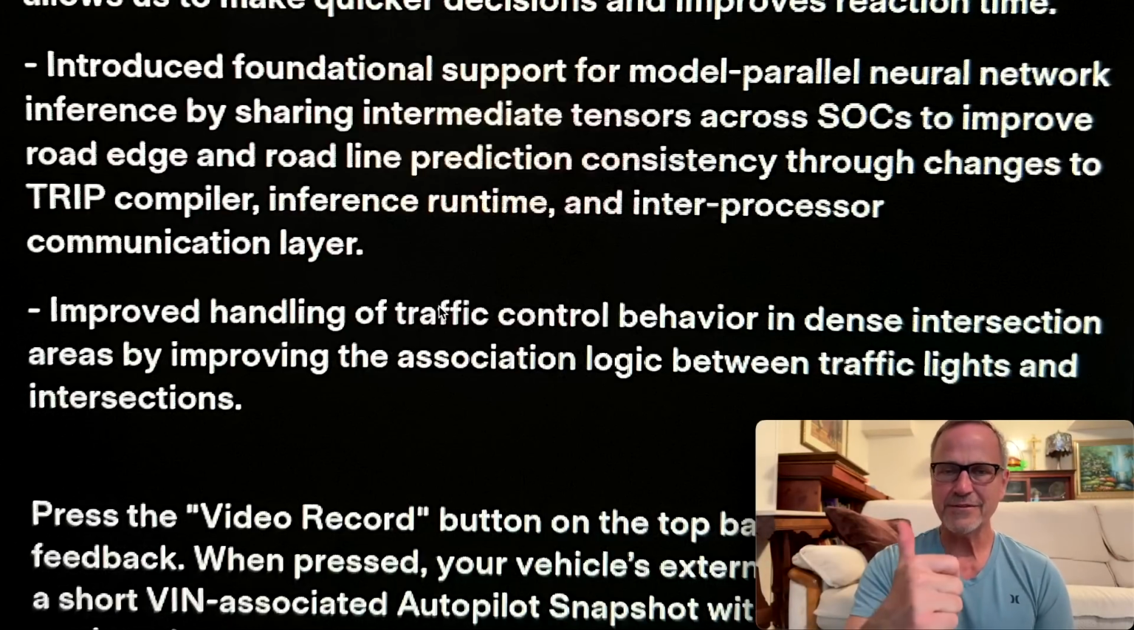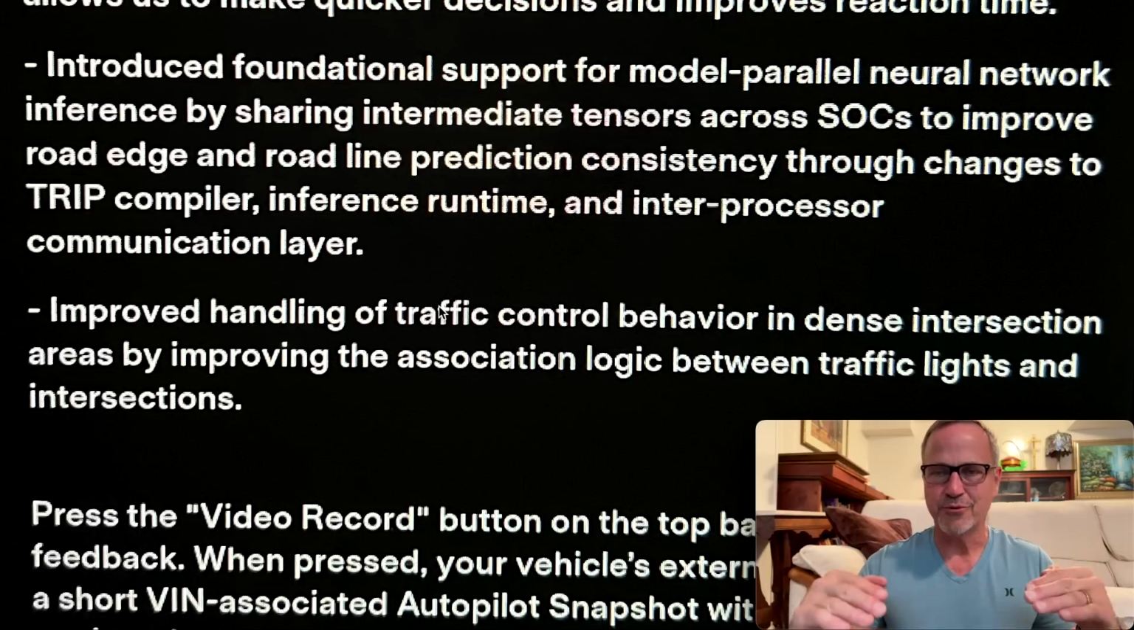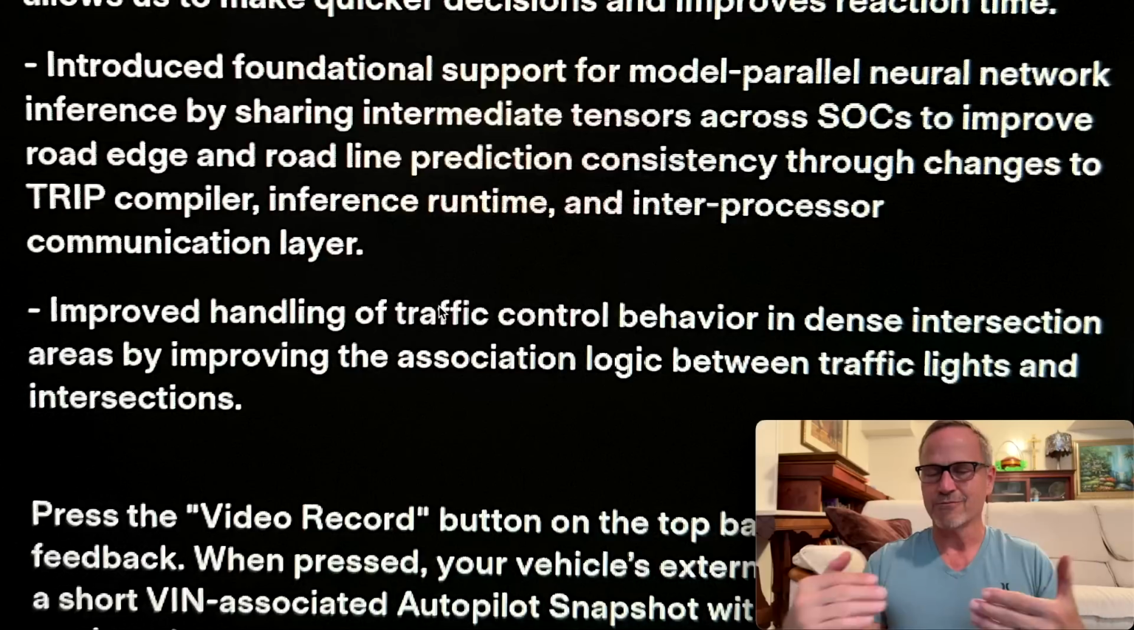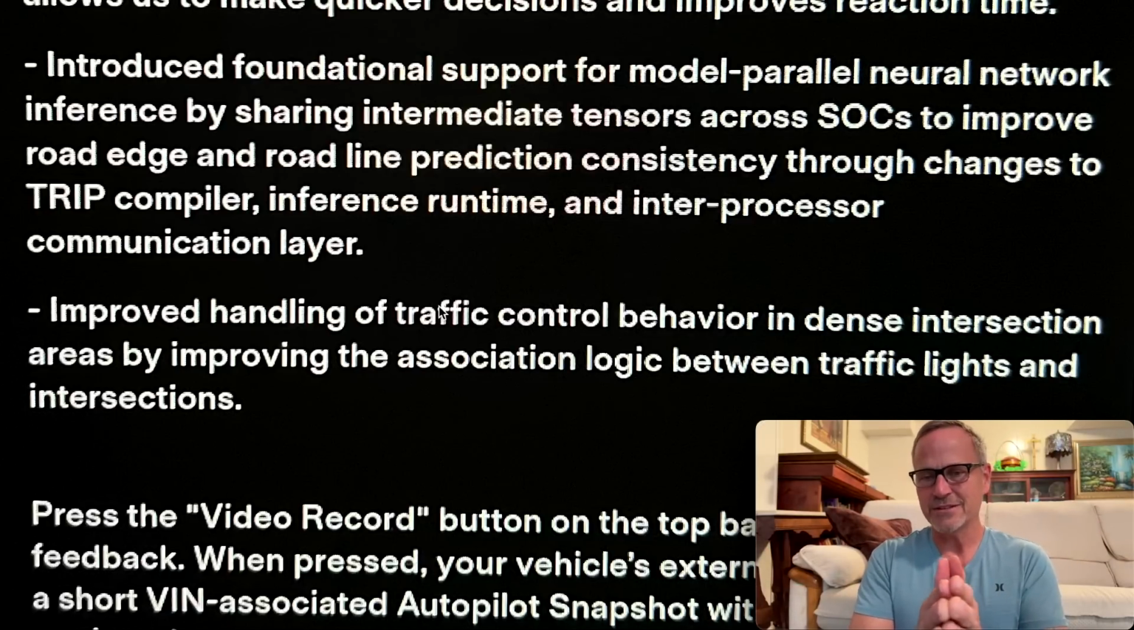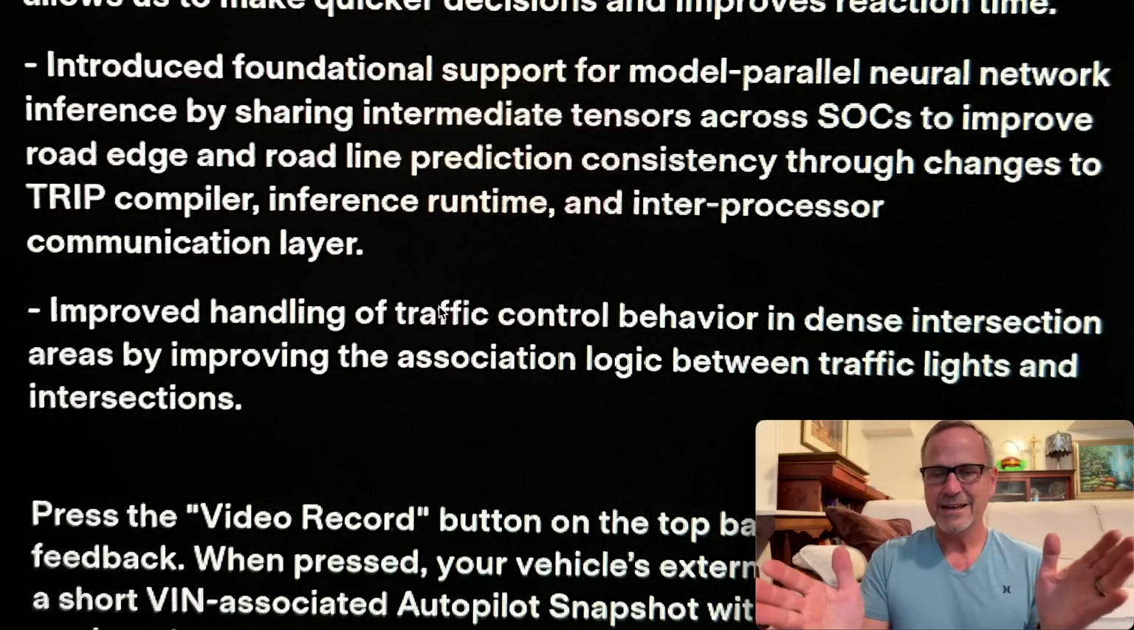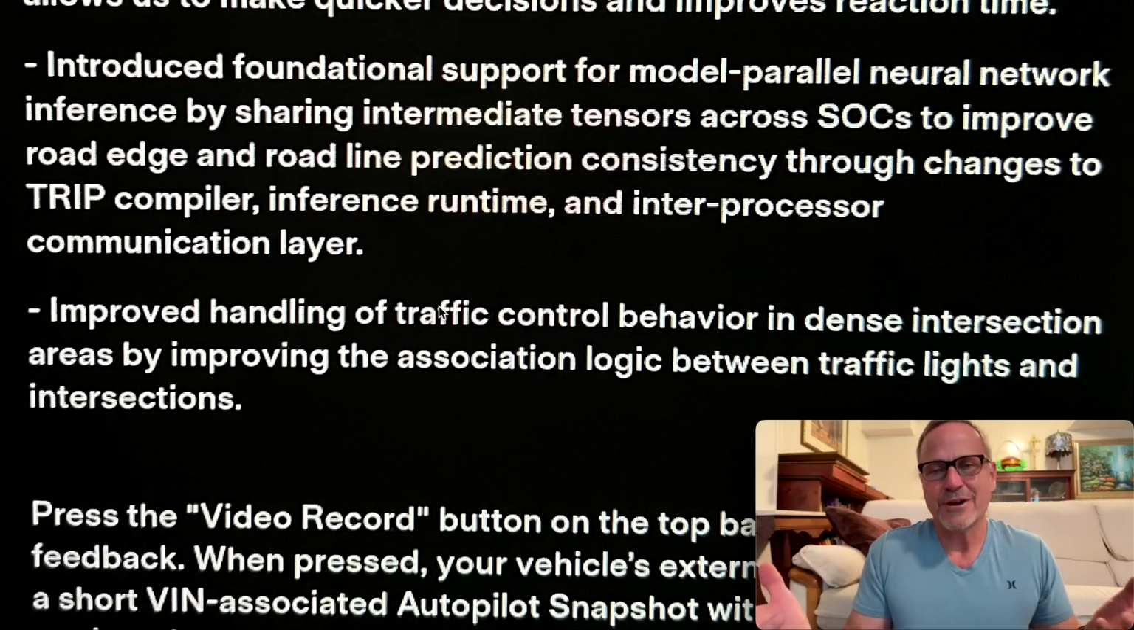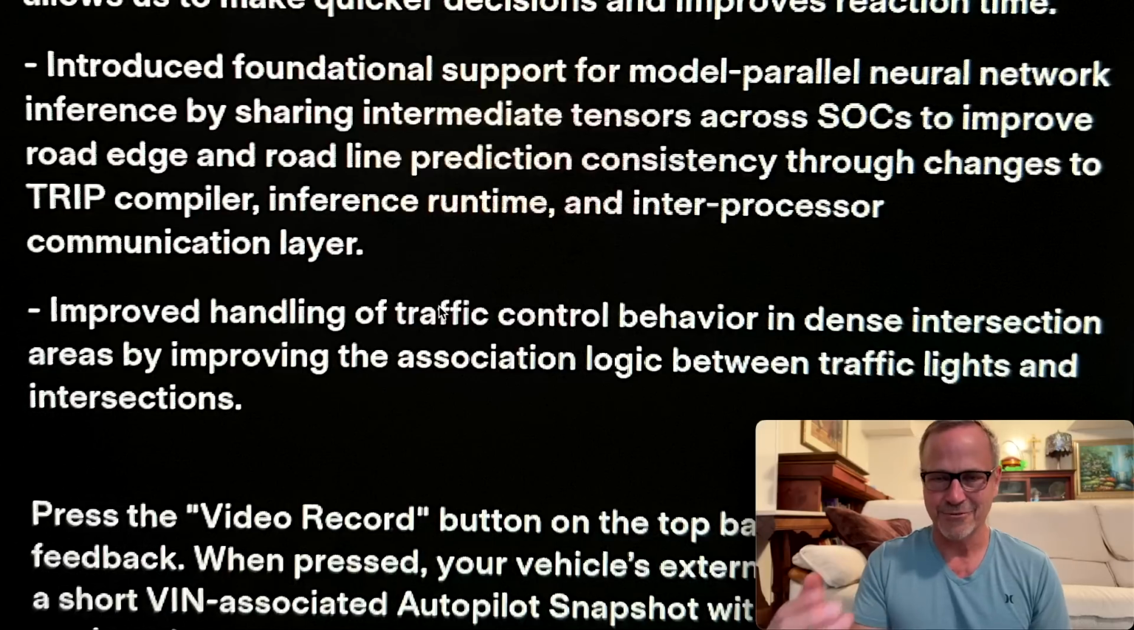Foundational support just means baseline support for model parallel neural network inference. Inference just means it's runtime. They're not doing any training. But model parallel means instead of data parallel, instead of splitting the data into two and feeding it down the pipe in parallel fashion, they're actually splitting things up so the actual neural networks are parallelized. So it's like, I guess, program parallel, if you want to think about it that way. But this is neural network architecture. So anyway, they're parallelizing this.